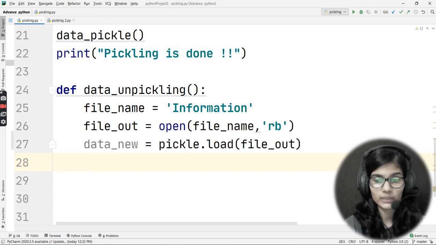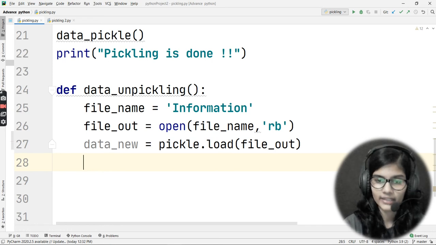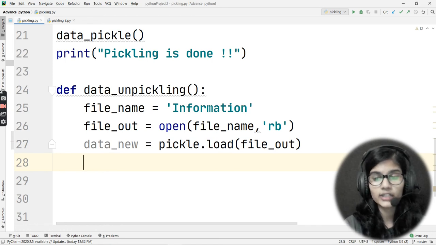Load is the function which will help me load the data which is in my file. And why have I put file_out here? Because file_out is the variable in which I am opening my file in the rb mode. So we need to tell it which file we are opening, in what mode, and all those things. This is how we do those things.